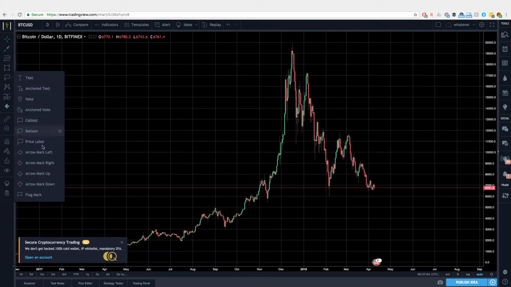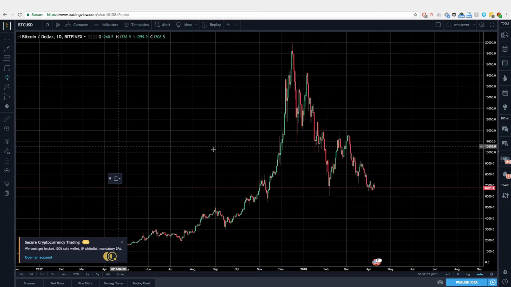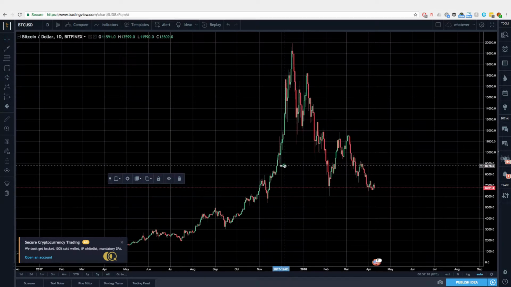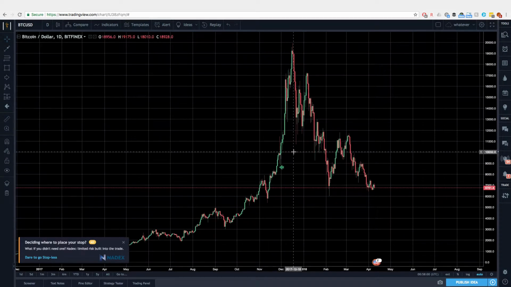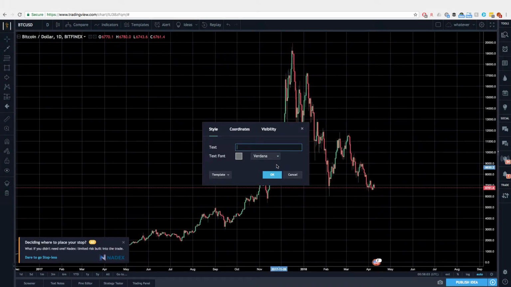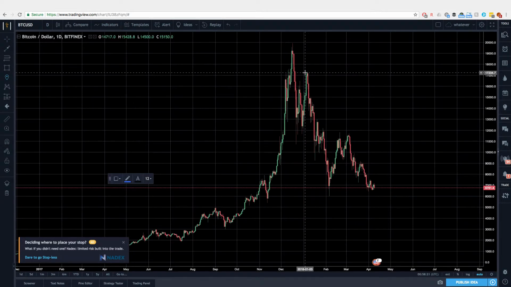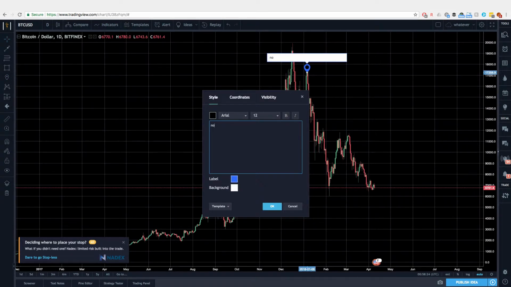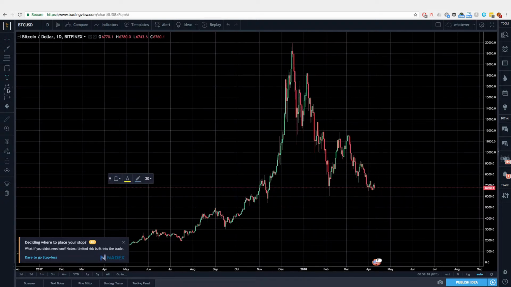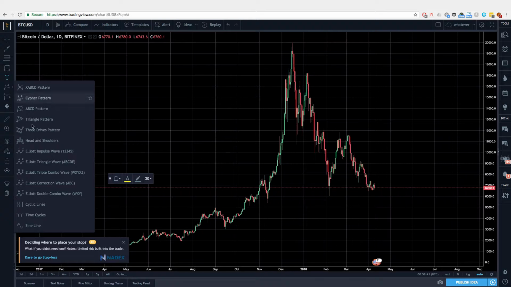So if we get rid of these, the other things that we have are some arrows left, arrows right, and these you could put for where you bought in at, or you could use them for where you sold. And above the arrows, if you double click it, you can write something, and that will bring it right here, so you know exactly why you put that arrow there. But I never really use those, to be honest. You could also add little notes.